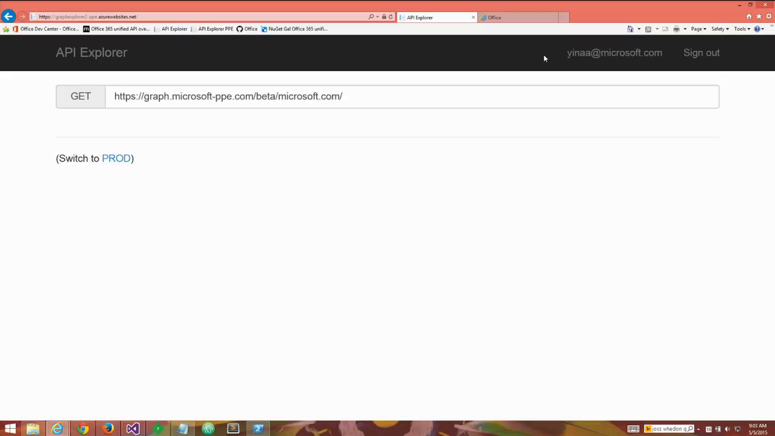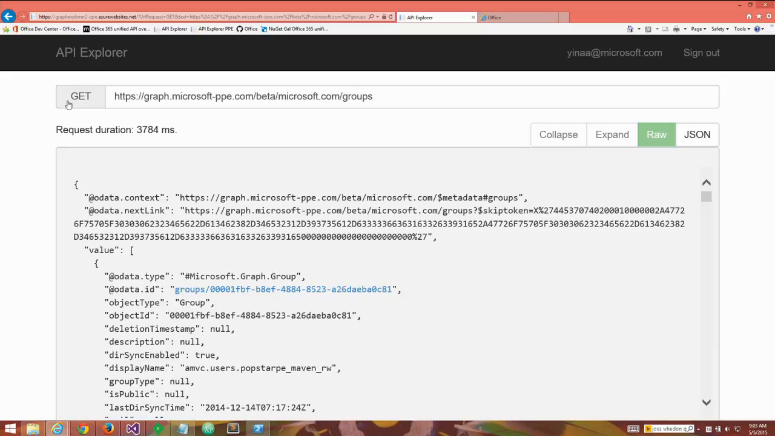OK, so I'm using the same application. This time I'm logged in with my corp credentials. And I'm going to go to the groups endpoint in the Microsoft tenant. What I get back is a list of all the different groups that belong to this particular tenant. That includes unified groups, security groups, and DLs. And I can do things like filter on a particular group type. The interesting one is obviously the unified groups. Group type equals unified.